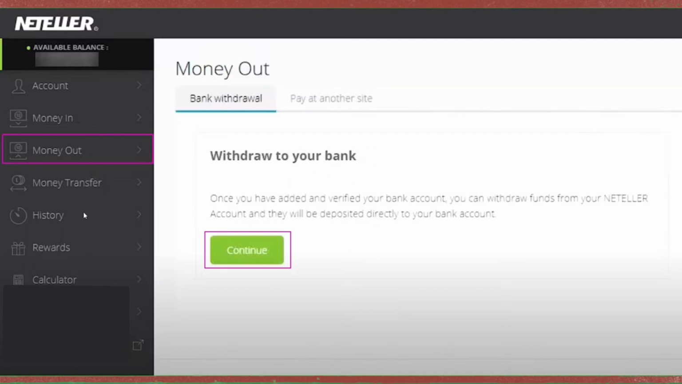From here on the side menu you will see the money out, so you're just going to click on that one. And then once you click on that one, this will pop up. So what you're going to do is just click on this bank withdrawal and then tap on continue.